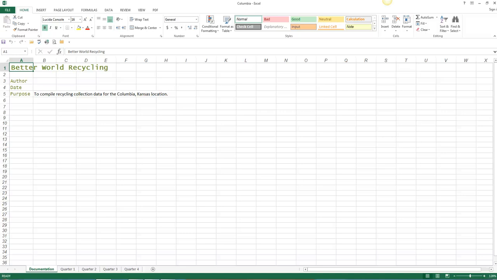Excel Tutorial 6, pages 330 through 336, Grouping Worksheets. To open and review the Better World Recycling Workbook, open the Kansas Workbook and then do a File Save As and name it Columbia.